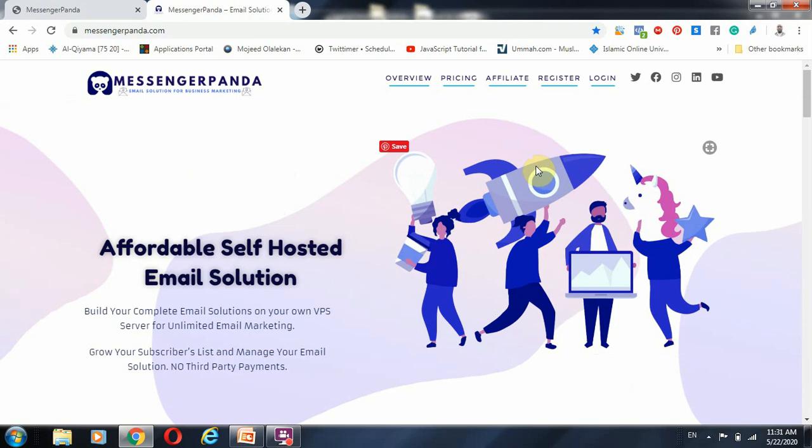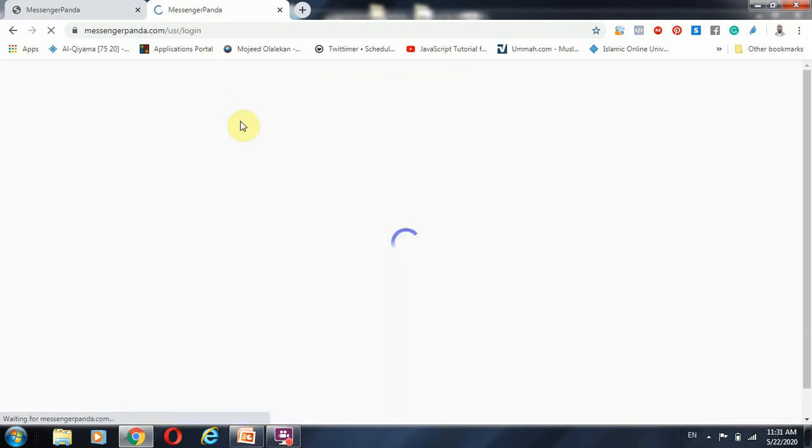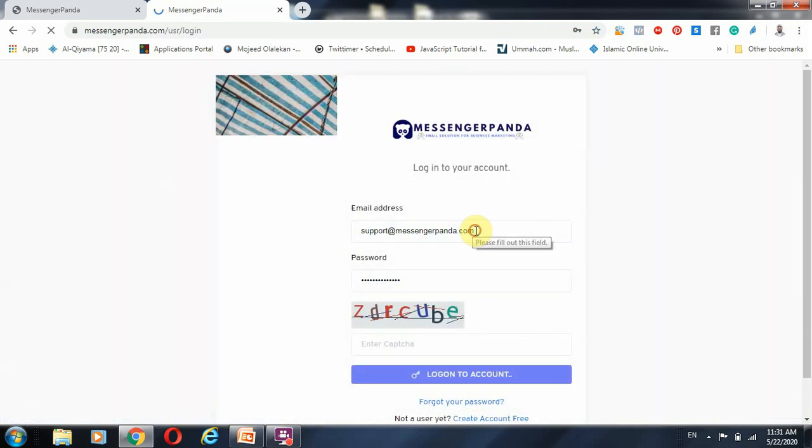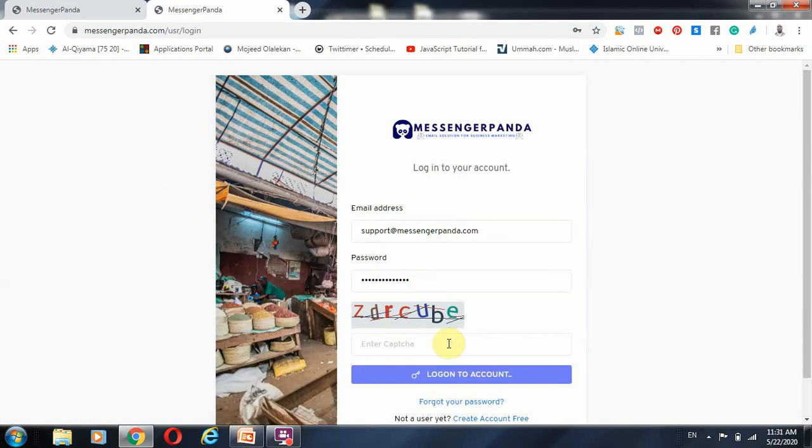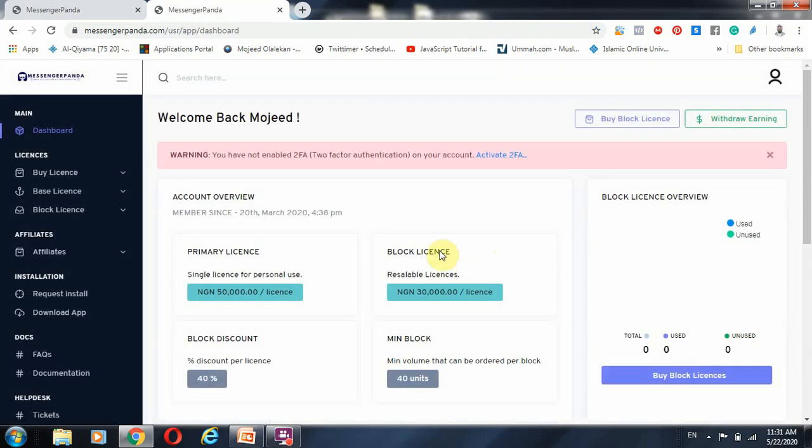So how do you actually get to the user admin dashboard? The first thing is you register as a user, and then you can log in to your admin dashboard panel. Enter your email and your password, and enter the captcha key ZDRCUPE and press enter. Once you enter, it's going to take you to the admin dashboard.